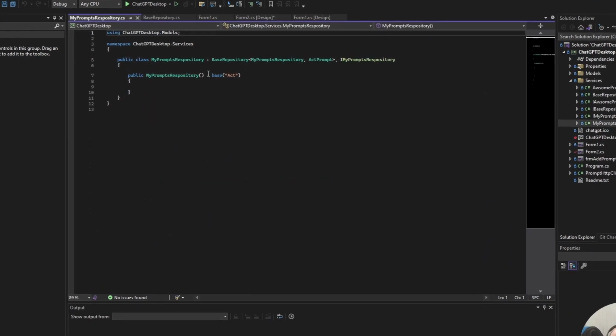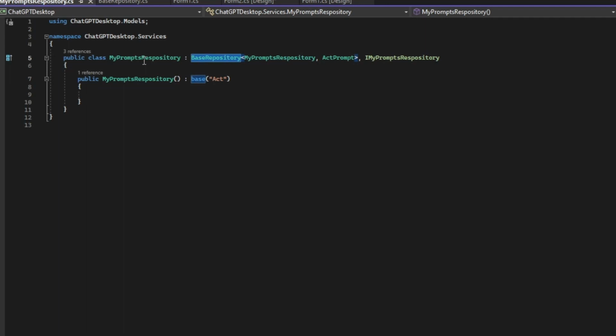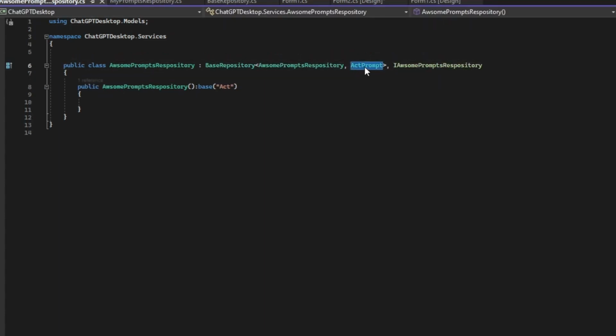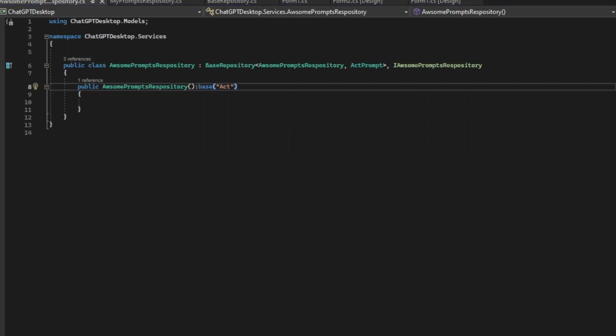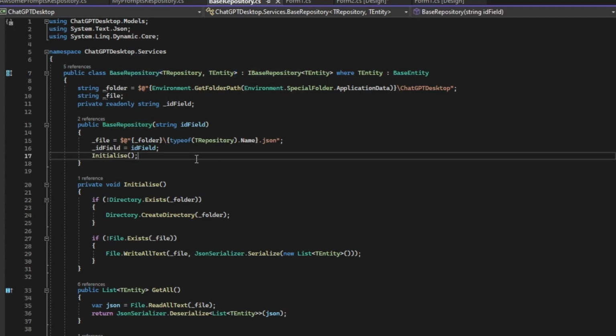So the myprompts repository inherits from base repository. It passes itself in as the repository, and then this is the entity type that you're going to be using. They're both the same at the moment, using act prompt, but you could pass any other object in here and it will save that JSON for you. So it's quite easy to add additional repositories if you need.